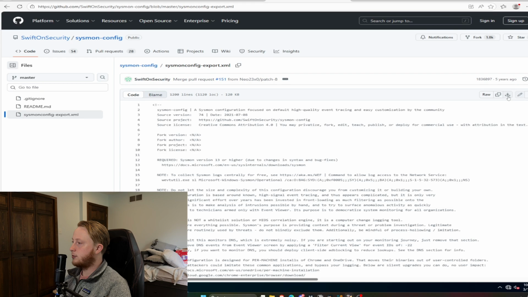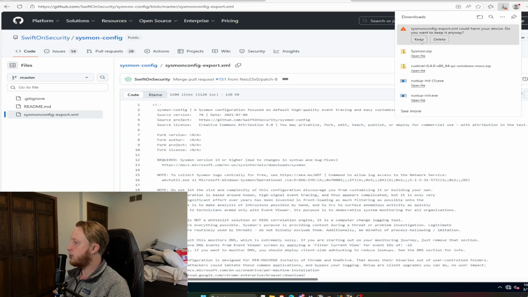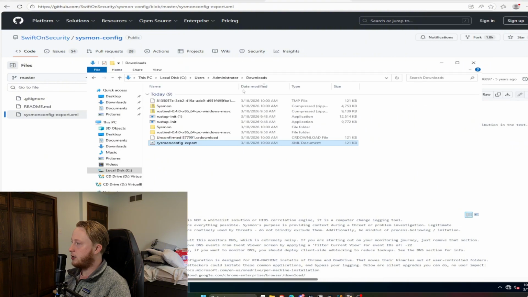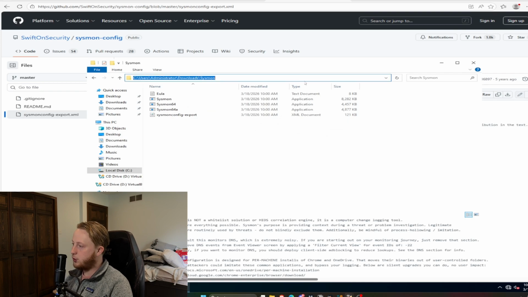This is an awesome configuration file. It'll give you the bare minimum you need to get started. I highly recommend you just work with this one. So go ahead and download that. You can keep it if your browser yells at you, and you want to put this in the same directory as your Sysmon executable.